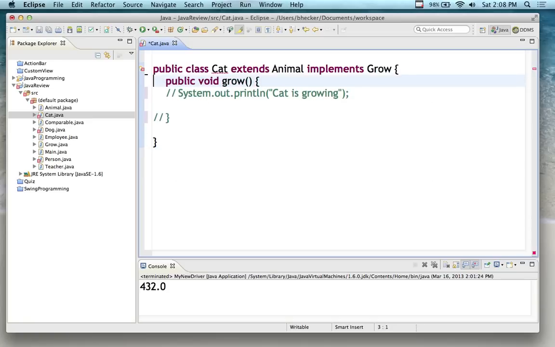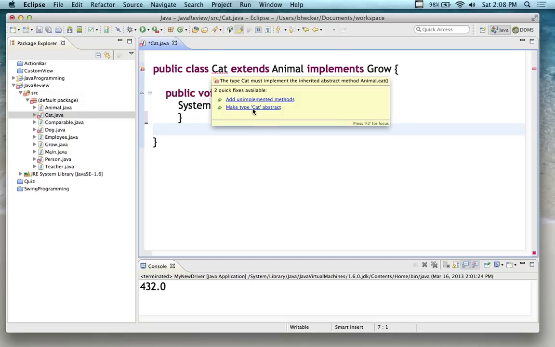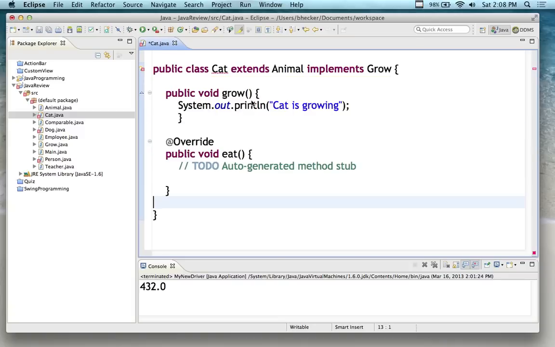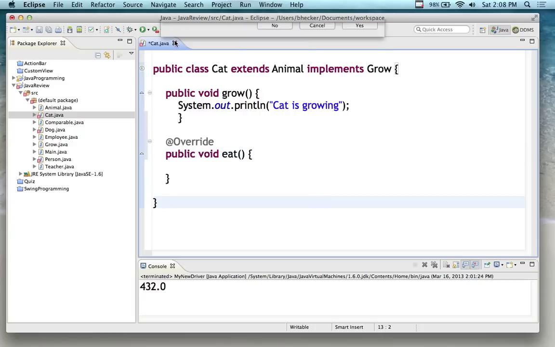So then, let me show you though. There's a reason why I'm doing it this way. All right, so in here I'm going to implement the eat. I'm going to do it this way because it's a little bit more automated. So I'm going to unimplement the method eat. Actually, I can just leave it blank. I don't have to put anything in here. So then cat's okay.